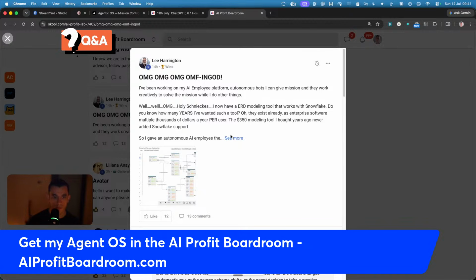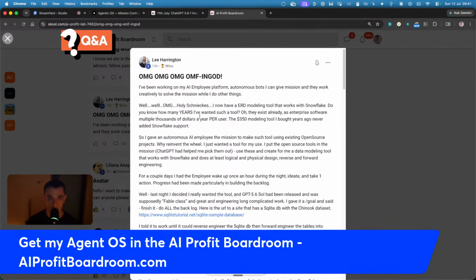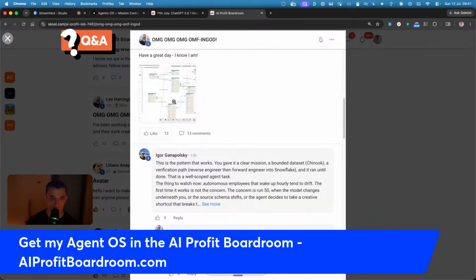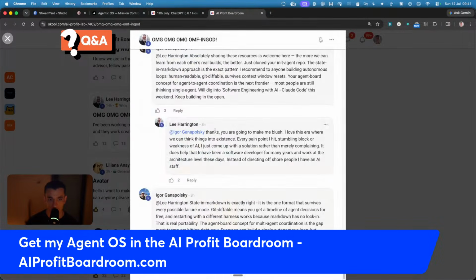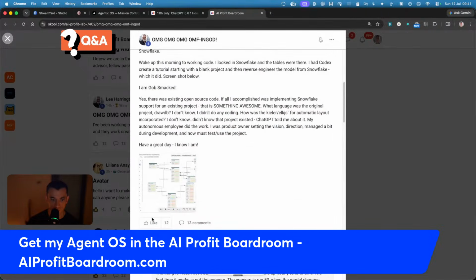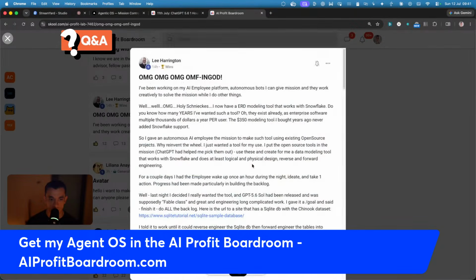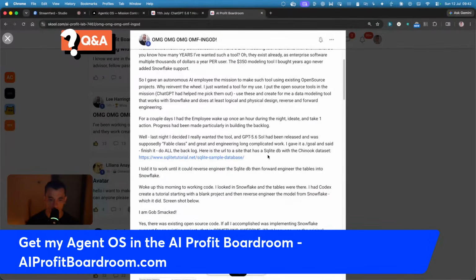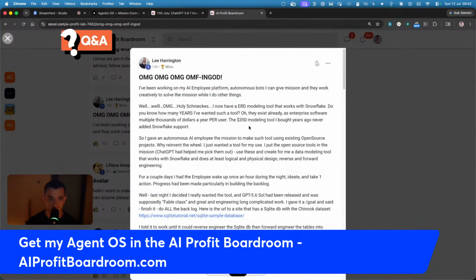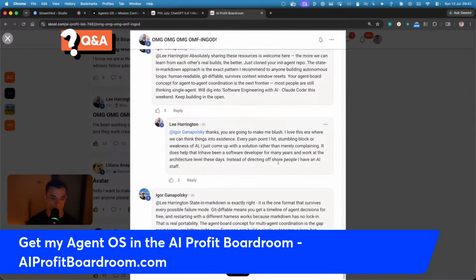This is really cool. So Lee is working on an AI employee platform where basically he can give his agents missions and they work creatively to solve the problem. And he's actually shared the whole process. Look at that. How cool is that? This is some of the stuff people working directly inside the AI Profit Board are doing, some of the cool projects. I think it's a great example because, number one, thanks so much for sharing. But number two, how crazy is that? That you can build out your own platform and have autonomous agents just go off and do work? Absolutely mind blowing.